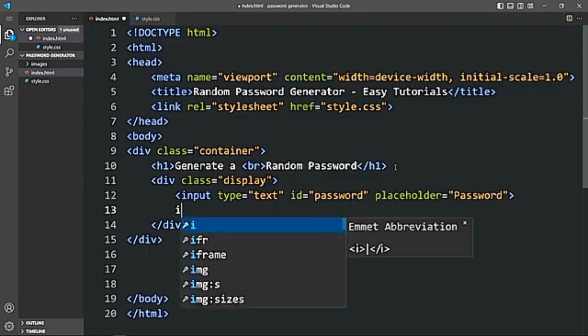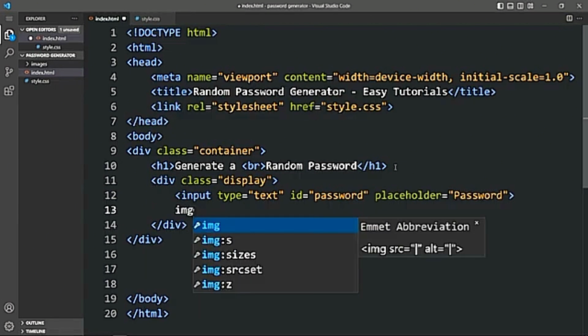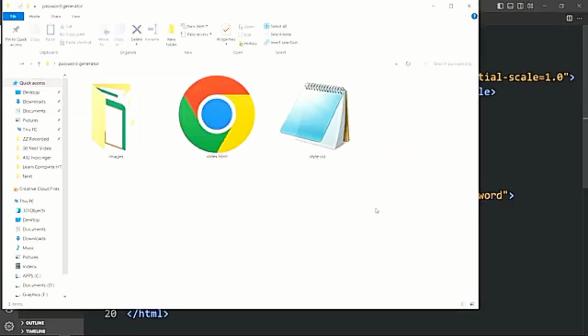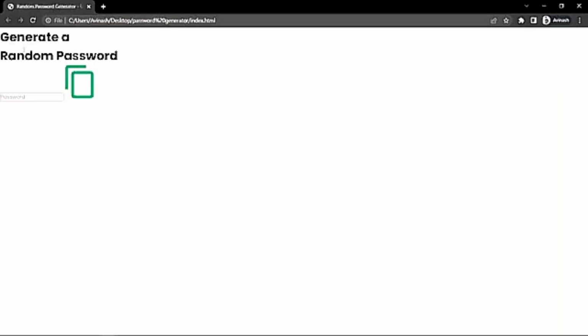And after this input field, we will add one icon, so we'll add the img tag, src, and the file path. Write the folder name images slash, the file name is copy.png. After writing this, let's open the HTML file with any web browser. So you can see the title generate a random password, then input field and one copy icon.